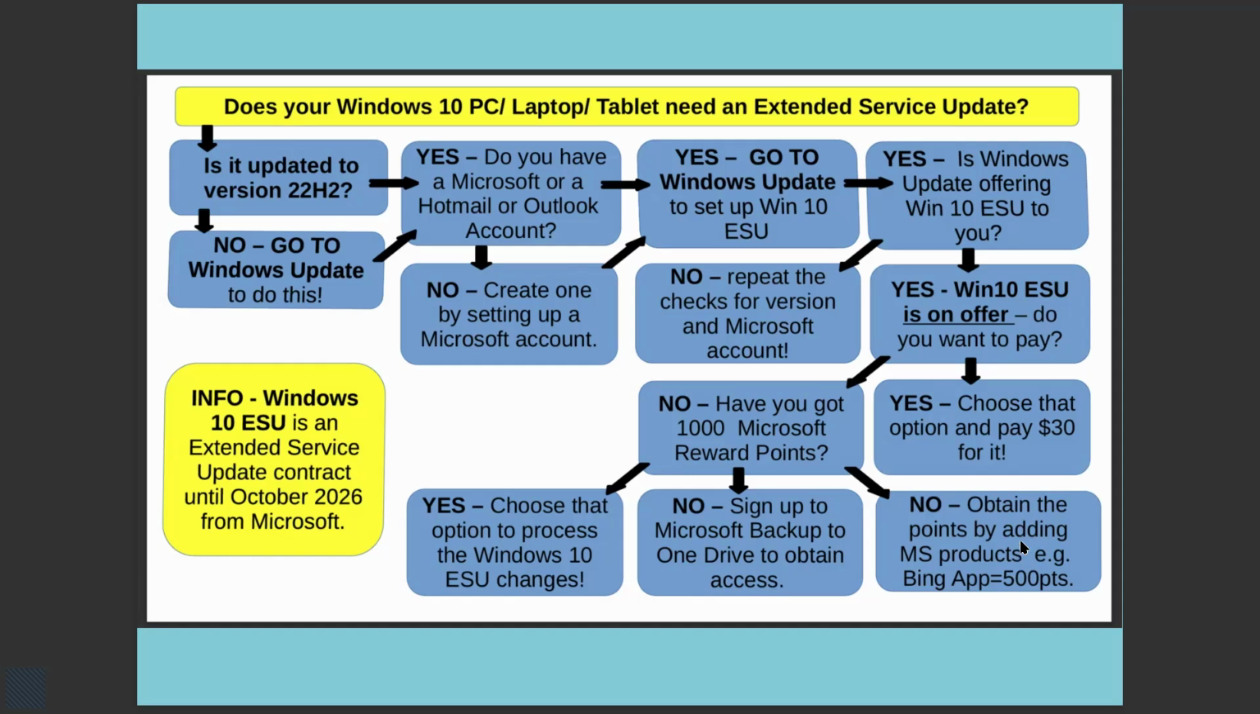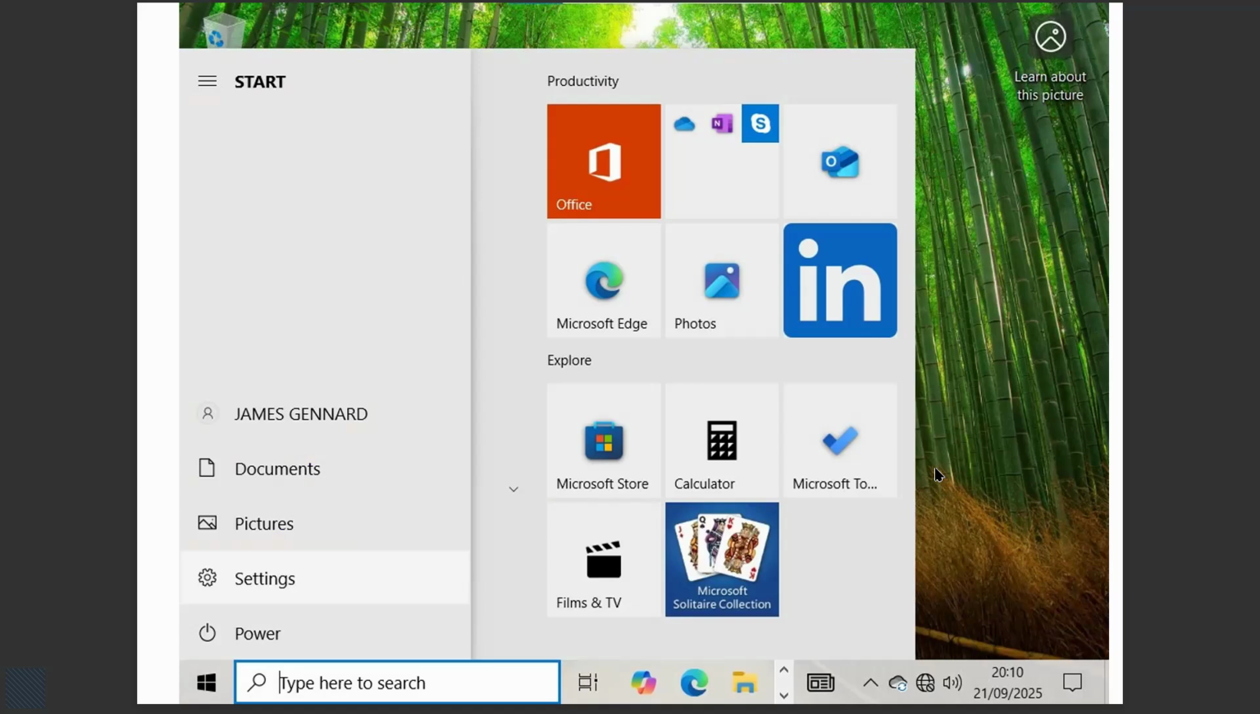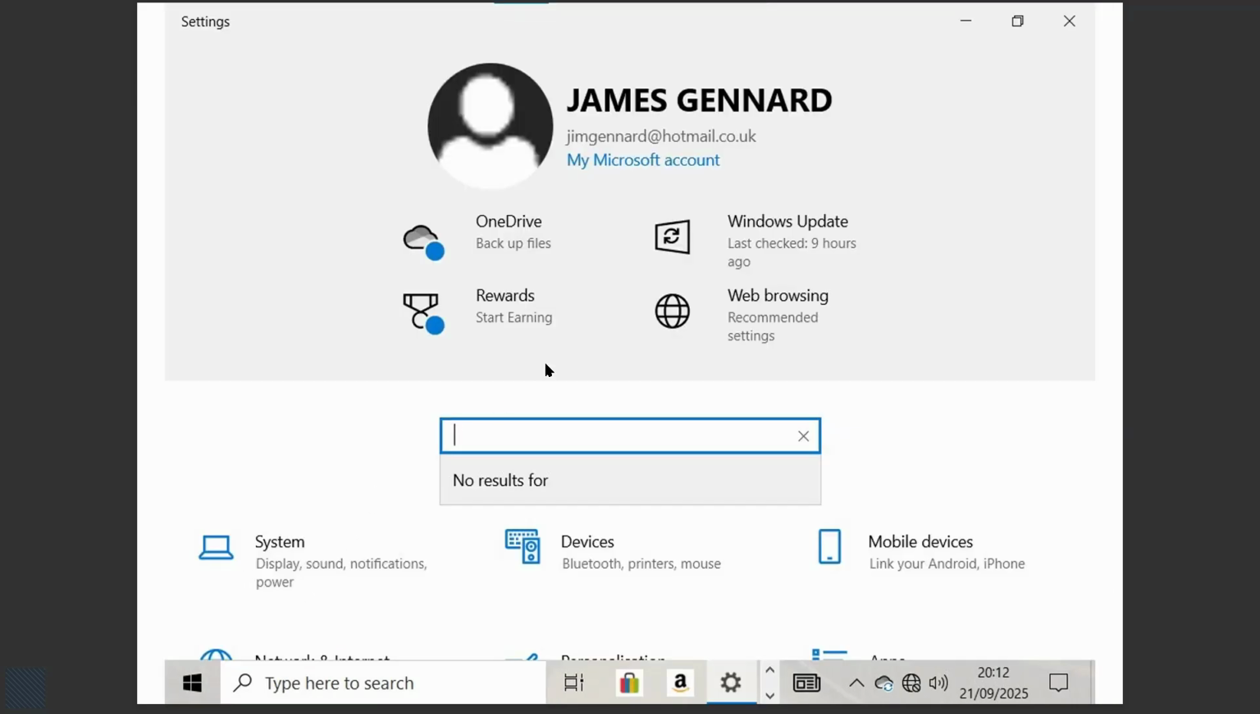So now, having confused you with all that detail, I'm going to go through the steps one by one. This is a typical Windows 10 homepage. If you click on the Windows icon here in the bottom left, and then go up to settings and click on that, you'll then get this screen. This is the settings page for me and my account. I have got OneDrive available. I have got rewards available, and Windows Update was checked yesterday.